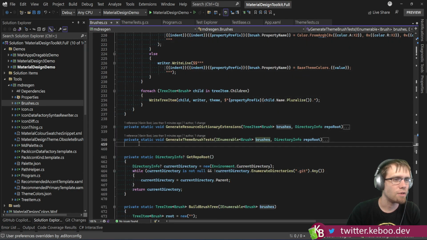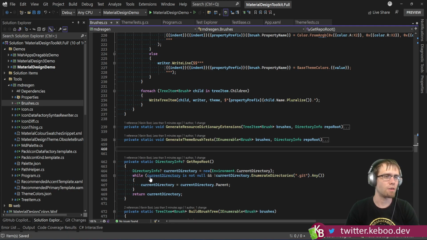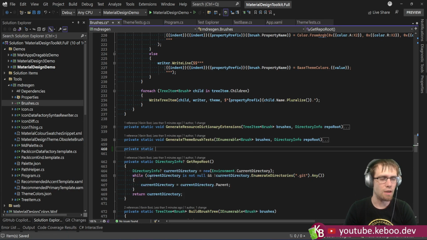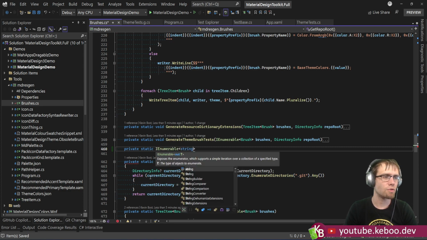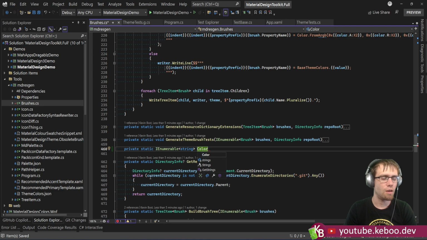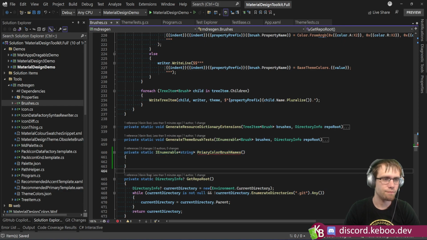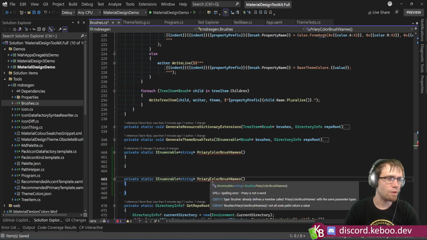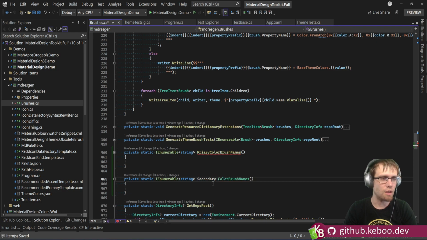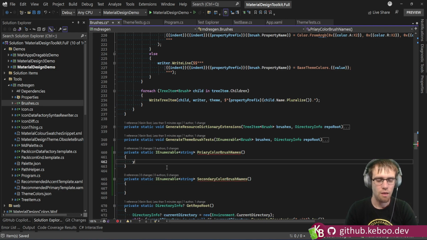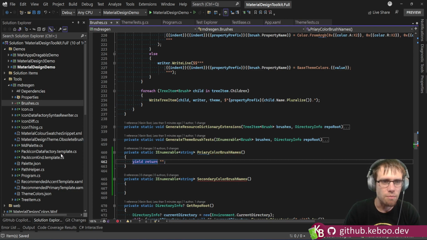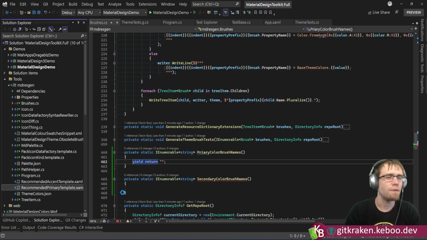And I don't have a good way of genning those aside from hard coding them. So private static IEnumerable string primary color brush names. I'm just gonna drop those in, and then we're gonna do secondary color brush names. And then yield return, and these are going to be based upon stuff here.